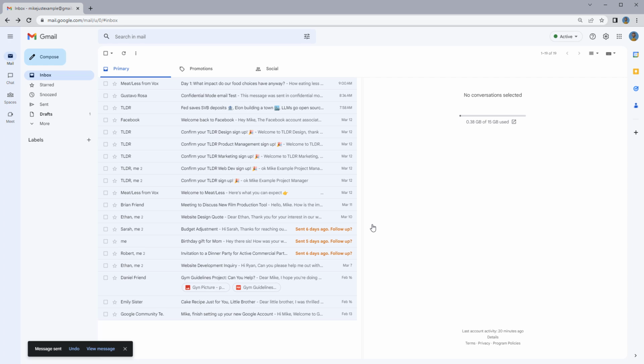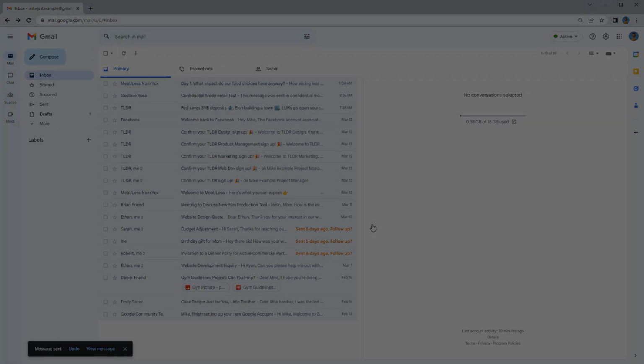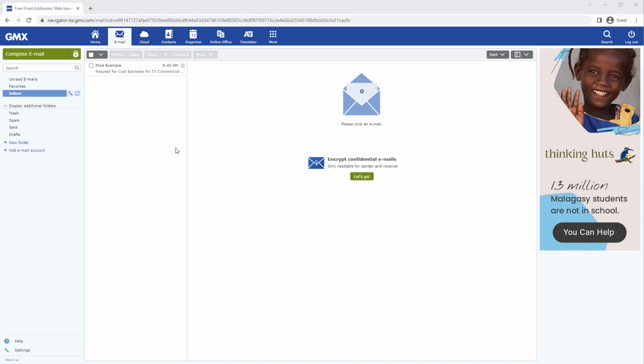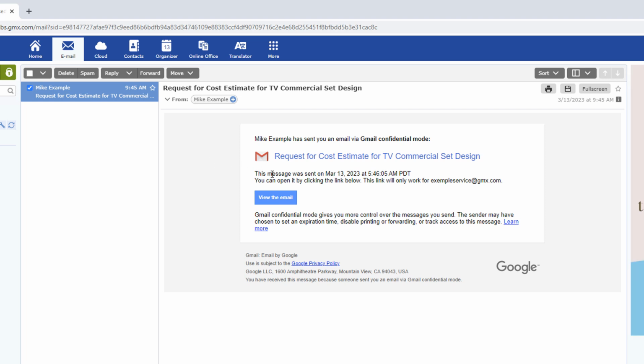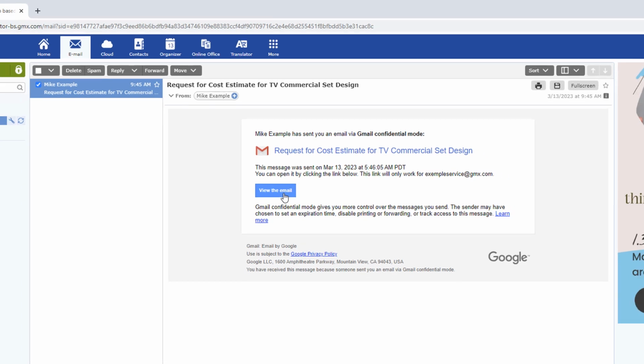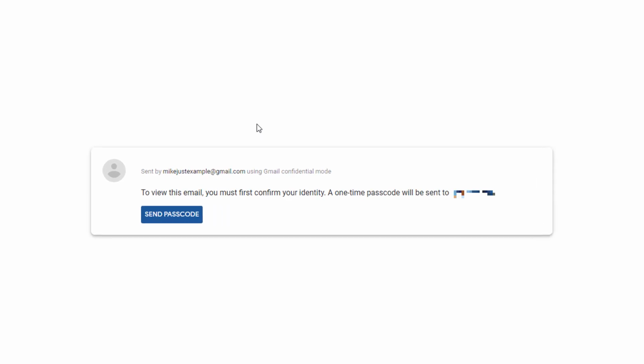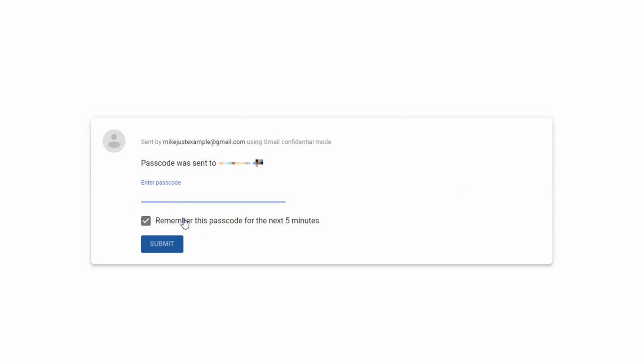Now let's see what happens when the recipient receives a message with the confidential mode active. Note that the recipient is using a different email service than Gmail. Nevertheless, the confidential mode will work according to what we configured. In this case, the recipient will click on View the email. And since I marked the option for the recipient to require a passcode to open the message, he should click on Send Passcode. When he does this, he will receive a code by SMS on his phone. And now he can open the message.